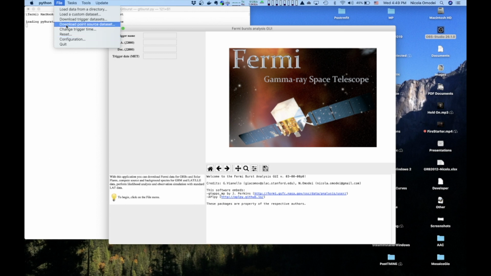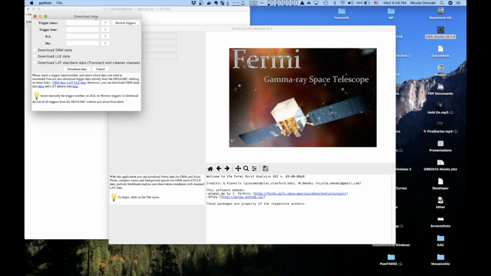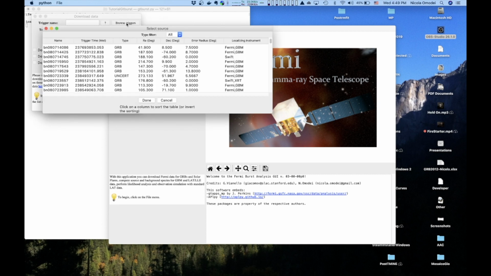There are several ways to start, either loading data from a directory if you have already downloaded the dataset, or if you are starting from scratch, you can start by downloading a trigger dataset. From the download data window, you can choose to browse triggers to see the list of GBM triggers. A window will open showing you all the gamma ray bursts. They are listed, as you can see, with the oldest at the top, but you can reverse the list by clicking on name.